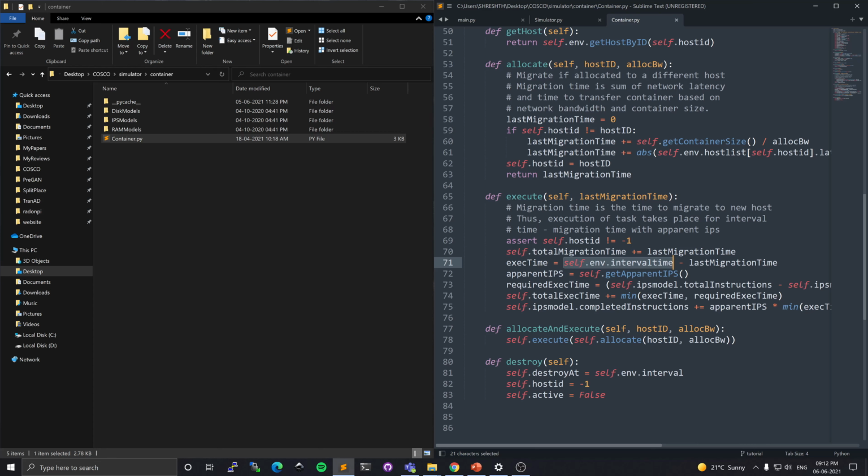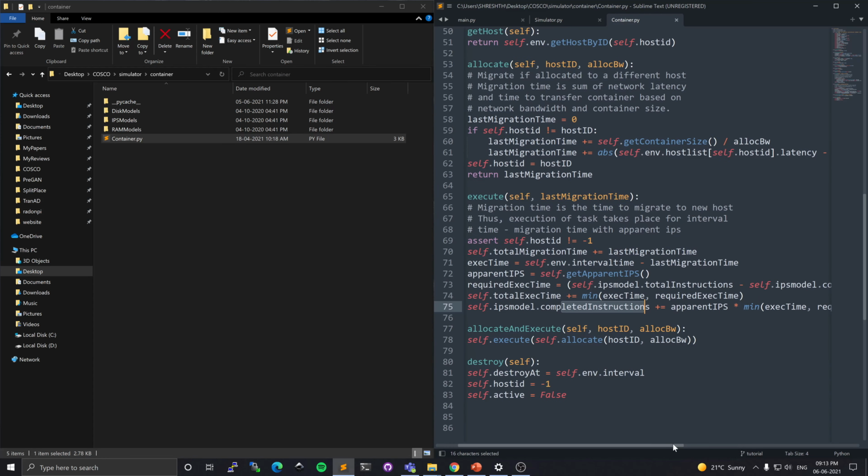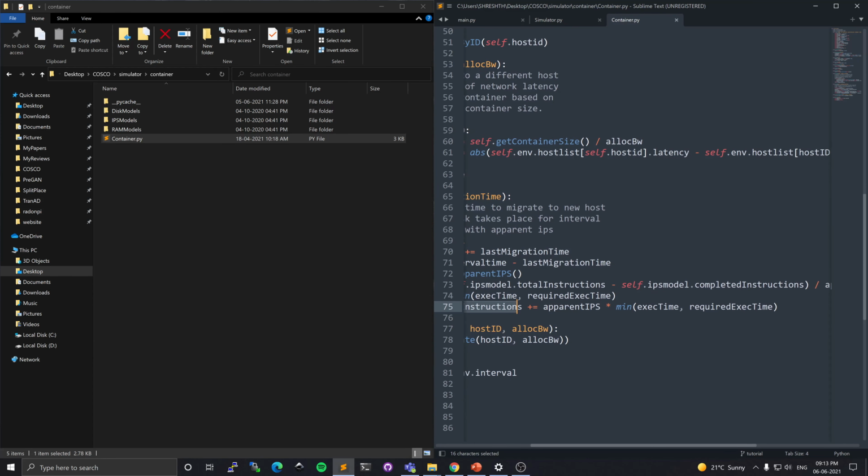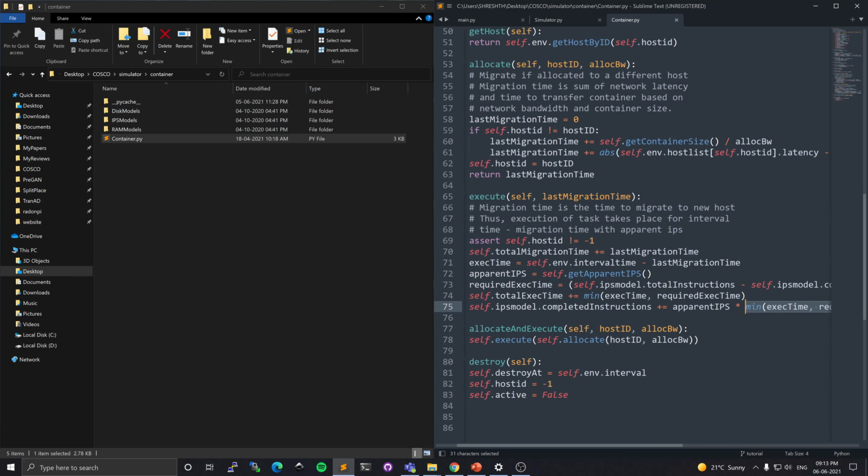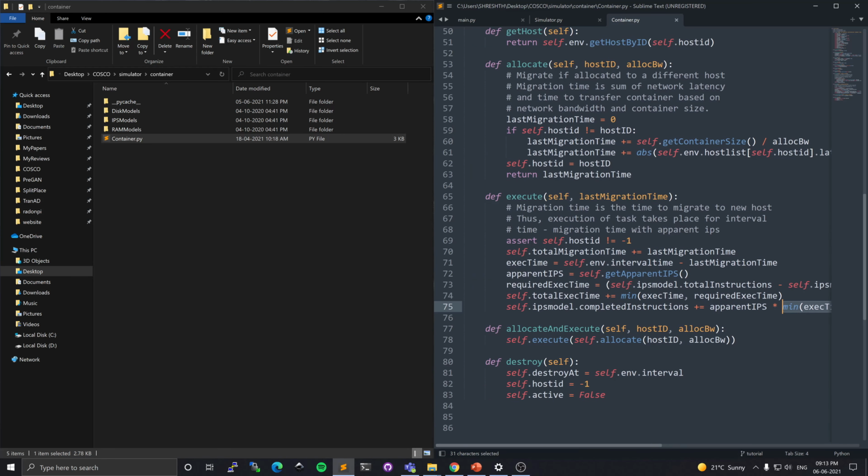Then the execution time is added to the total execution time of the particular container, and the completed number of instructions are added based on the apparent IPS times the minimum of execution time and the required execution time, based on whether the particular container has already completed its execution or not.